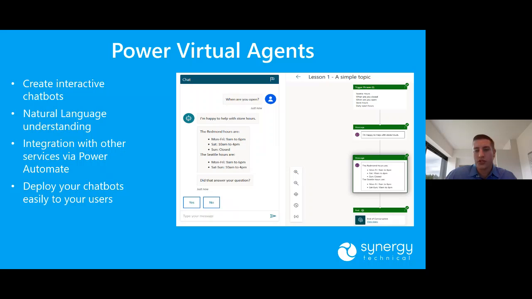So what are Power Virtual Agents? Power Virtual Agents are chatbots that you create to support your end users in some form or fashion. These chatbots can be very simple, but they can also get very complex. You might have a chatbot that simply answers questions for your users, but Power Virtual Agents are very powerful, as it's in the name. You can actually create bots that perform different tasks for your users. We'll see that today in the demonstration.